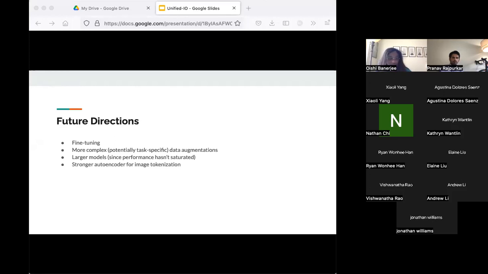It's actually pretty simple once you get the idea of image tokenization. Let me know if you have questions.